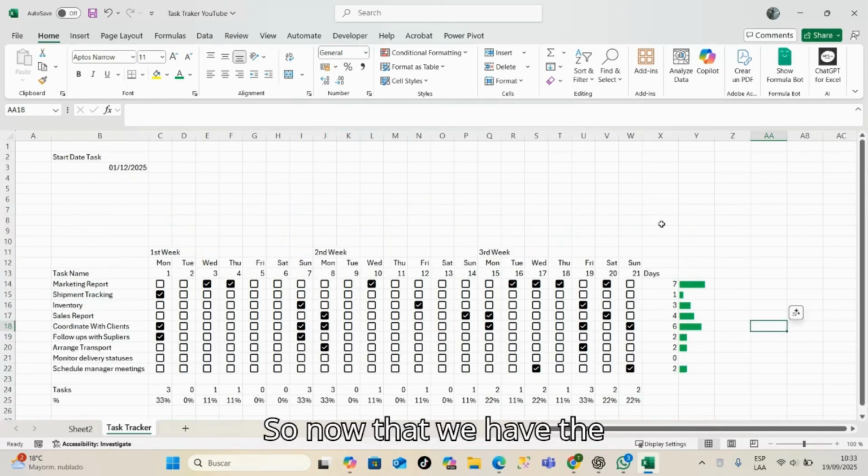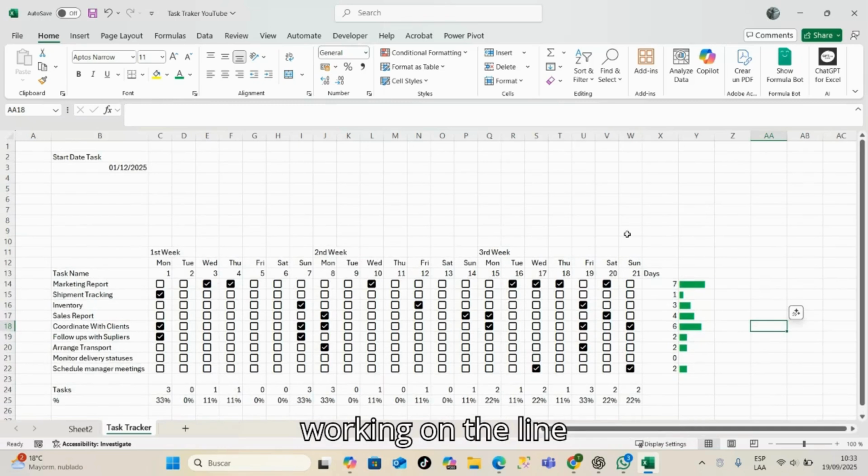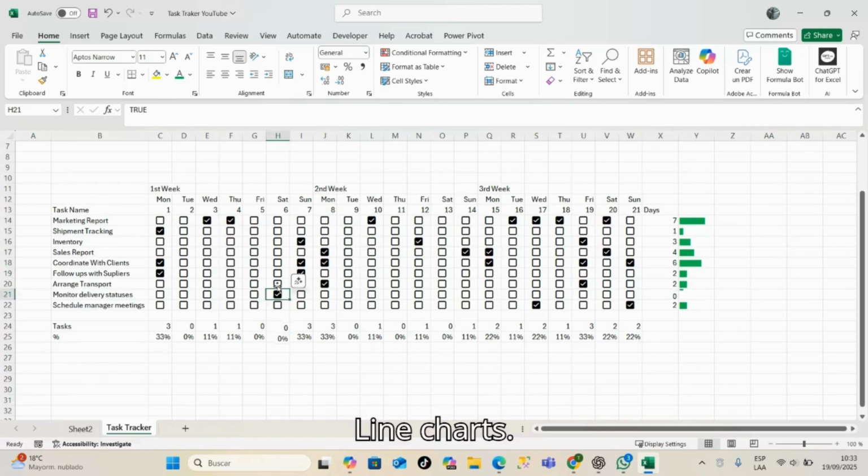So now that we have the basic calculations, we are ready to start working on the line chart and the KPIs. Well, I'm going to start with the line chart.